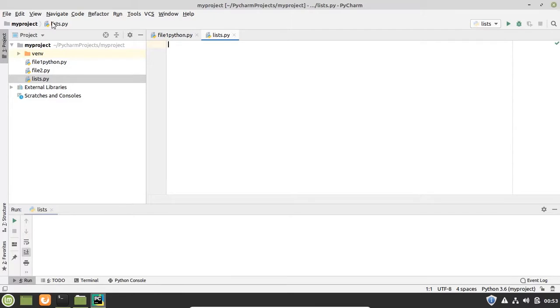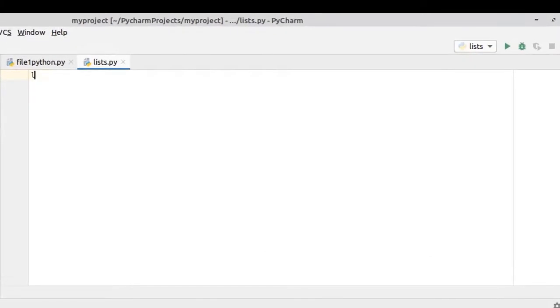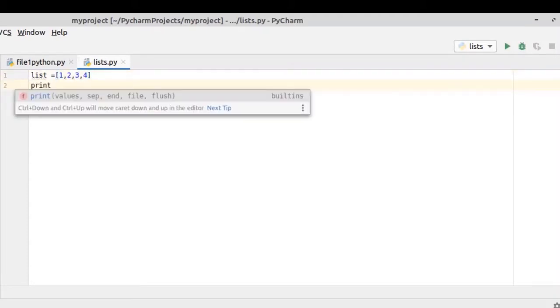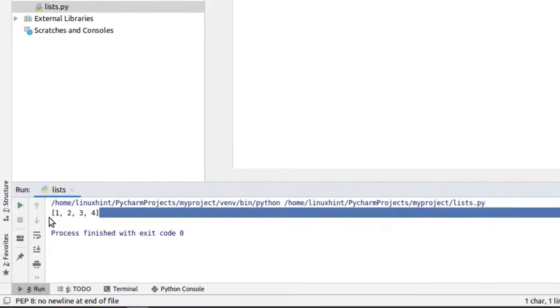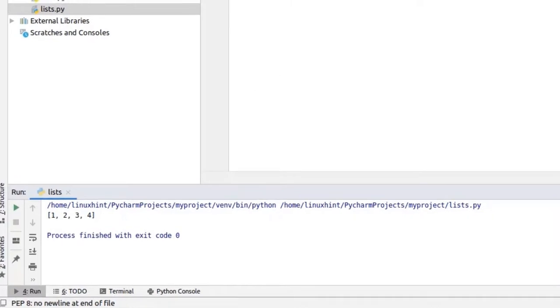So first of all, let's see how a list actually works. So declare a list here and enter numbers. Enter whatever numbers you want and now print that list. Run the program and you can see that it has printed the list.